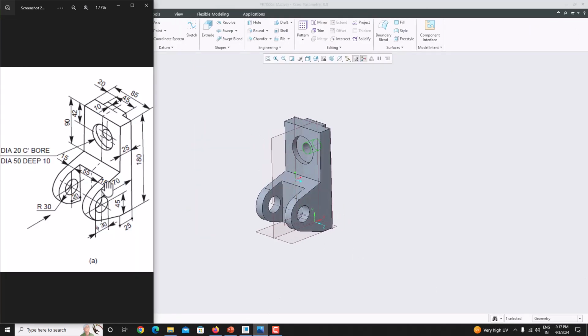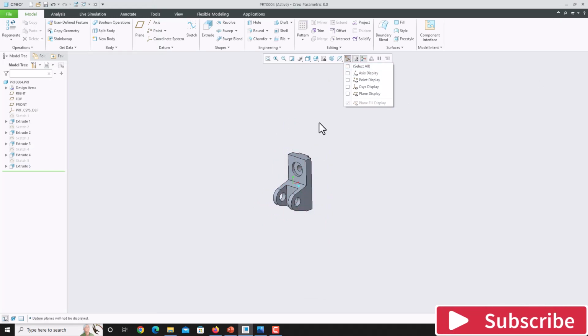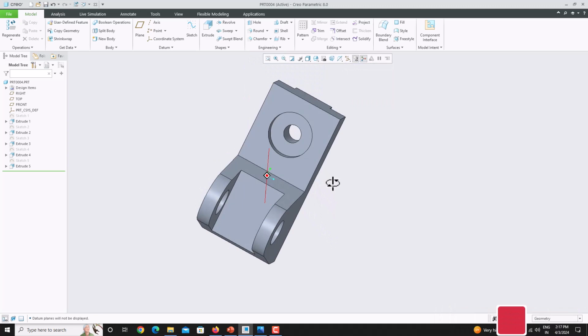You can check with the sketch also. Every feature we have done. Switch on all the planes, switch off all the planes. Now this is our model. Now we have completed our model.